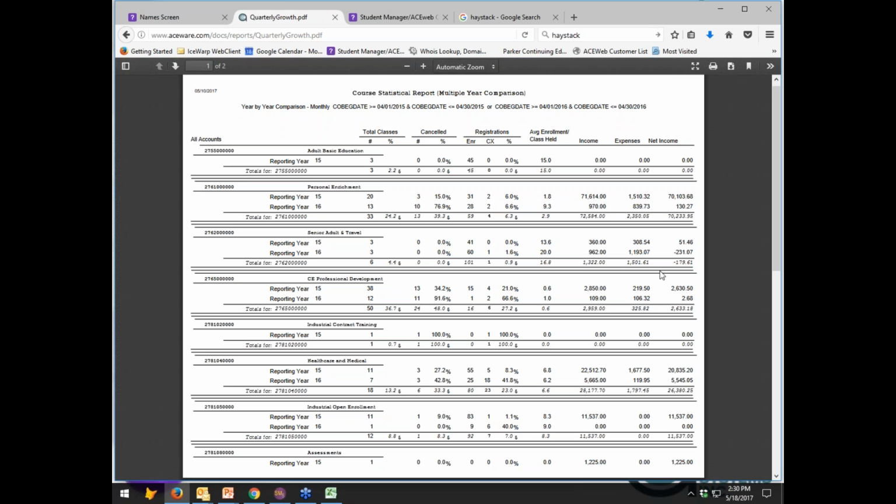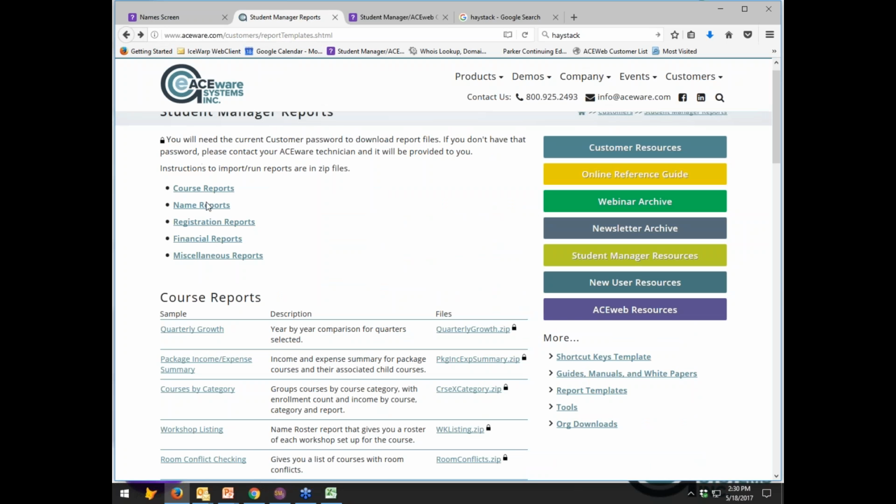That is the report. Let me see what you called it. See, she is that good. Quarterly growth, I believe that's the one. But that gives you an idea of what you can look at in the report. If you want to download the files, you can click on the quarterly growth zip, and that'll have the two tables in it that you can use to run your report.